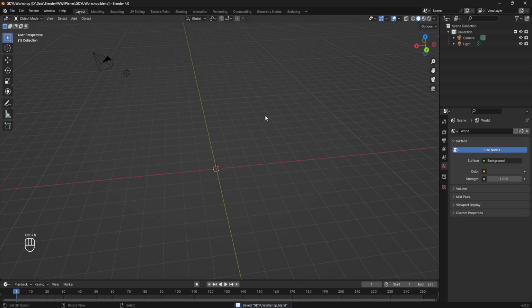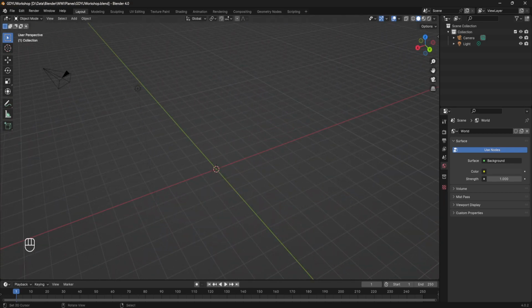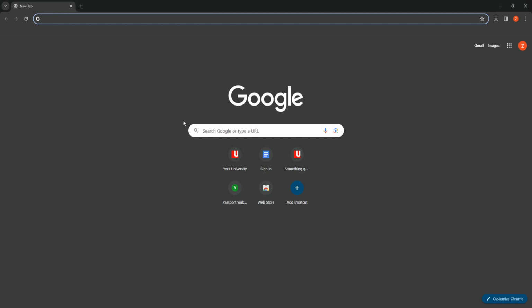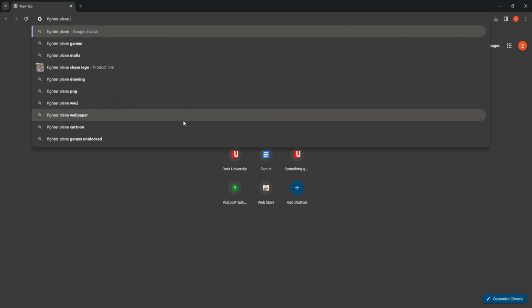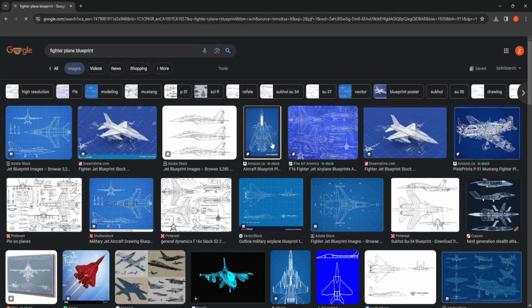And what we're going to do here is bring in a blueprint to use as reference. Sometimes you could open images on another monitor and use them as reference. So we're going to be making a World War II plane, so I would search fighter plane blueprint. And I would look through these blueprints and find one that looks decent. Blueprint is a good keyword because it shows you multiple perspectives, which is good for modeling. Let's search World War II fighter plane blueprint.